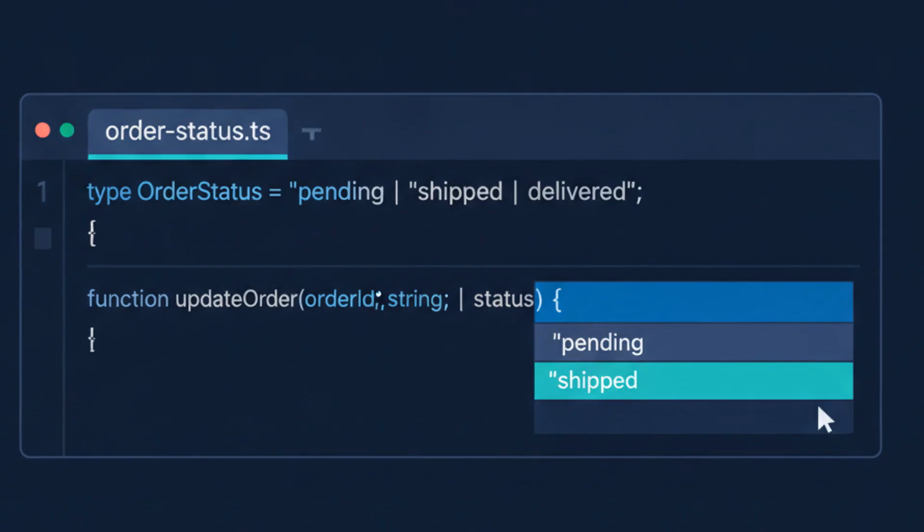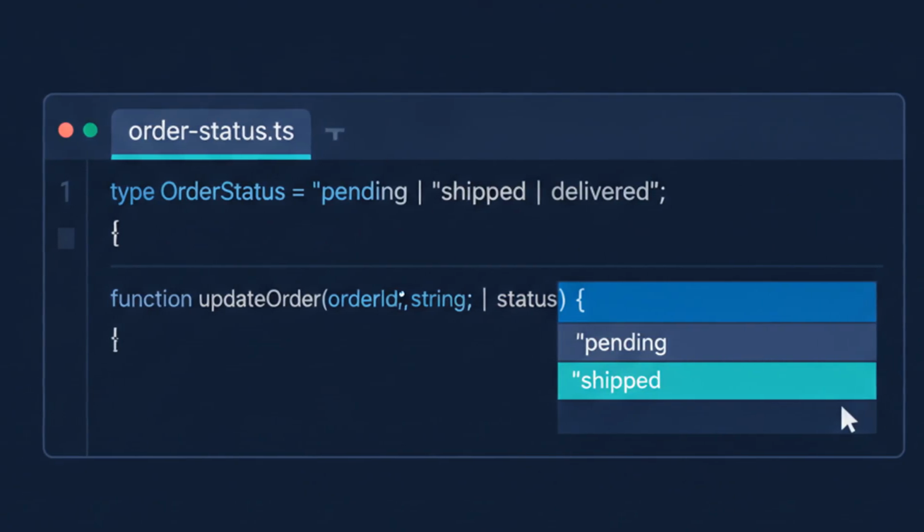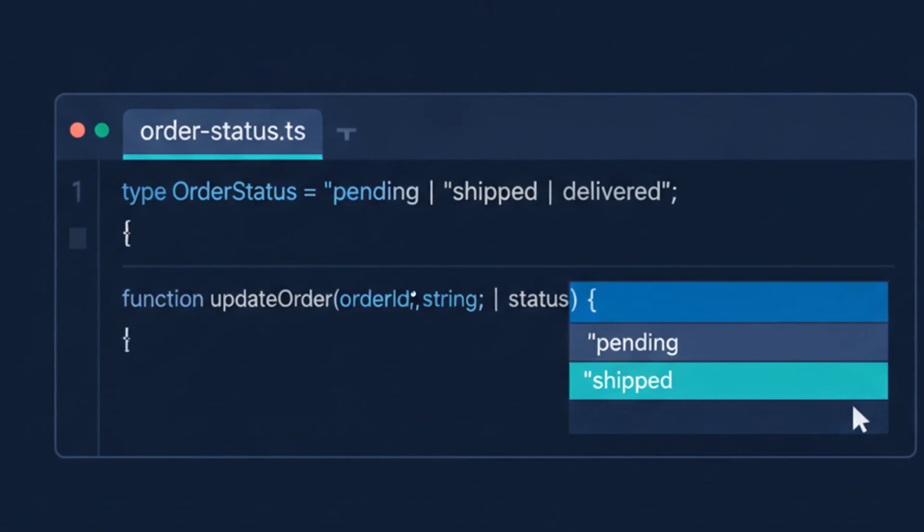Next up in the TypeScript track, we tackle type narrowing and discriminated unions. The perfect follow-on to today's union types.